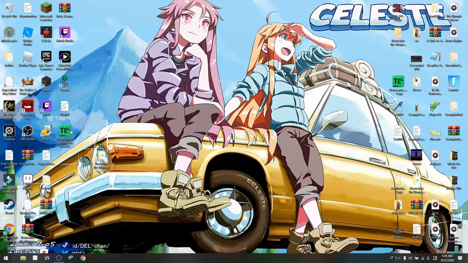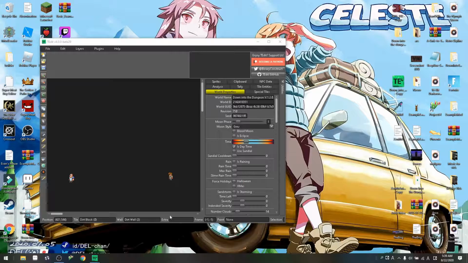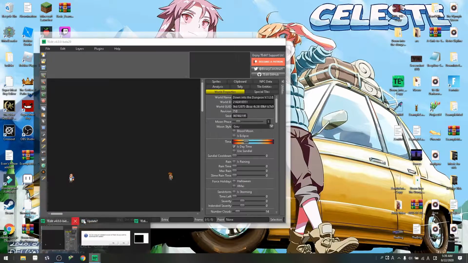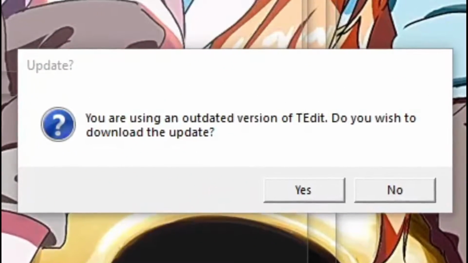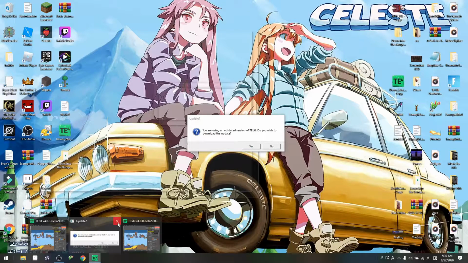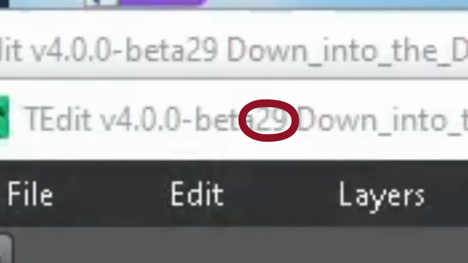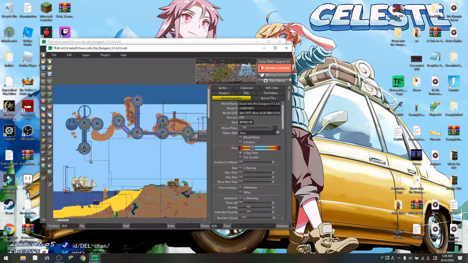So what you may notice right away, if you open TEdit, let's wait a second here for it to open up. Alright, so now it just booted up, and if you saw that correctly, you're using an outdated version of TEdit. Do you want to download the update? So what you do is just click the X, and as you can see, I'm still on beta 29. There's now beta like 31 or something like that.